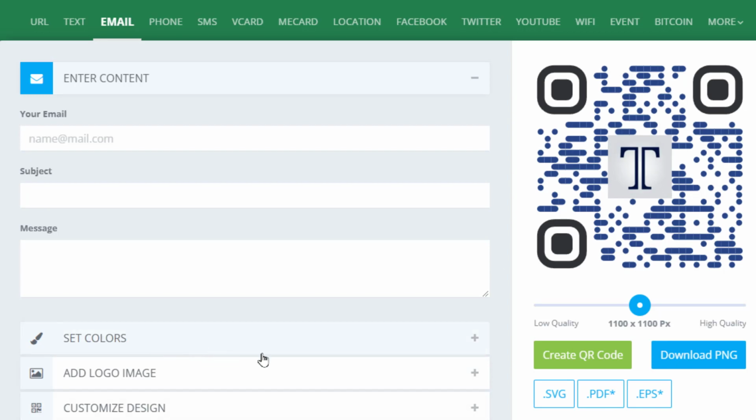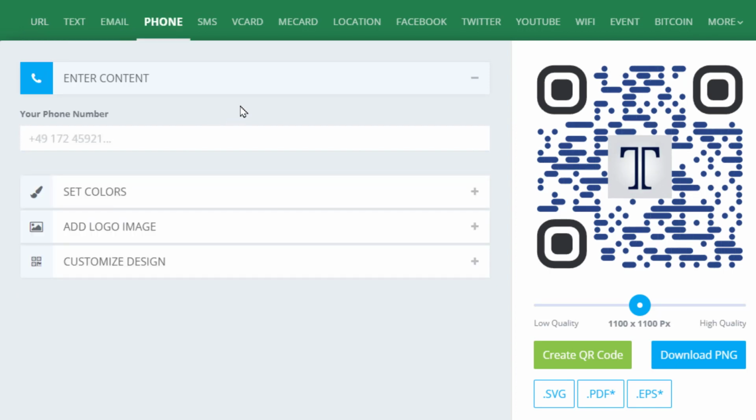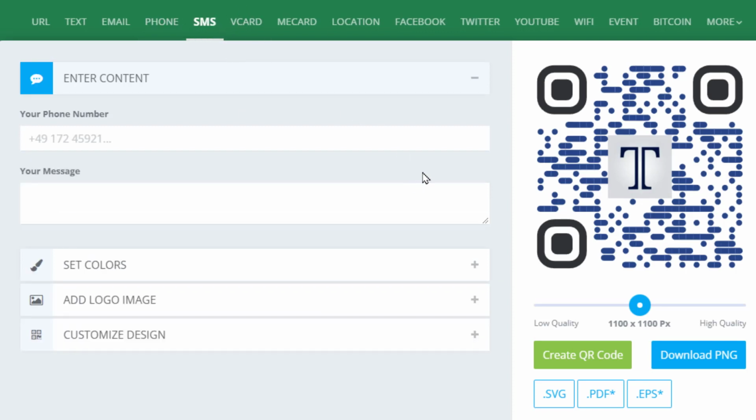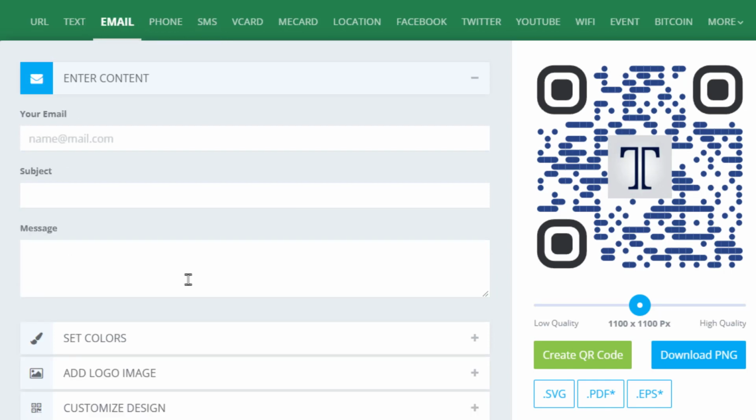Of course, all of these can be customized in the same way that your basic QR code can be done. Phone lets you set your phone number, and that will activate the call option on the device that scans the code. An SMS will do the same, except you can put in the phone number and a preset message. These are really good if you want, let's say, a QR code for feedback with a specific subject, even a specific message to start off with.